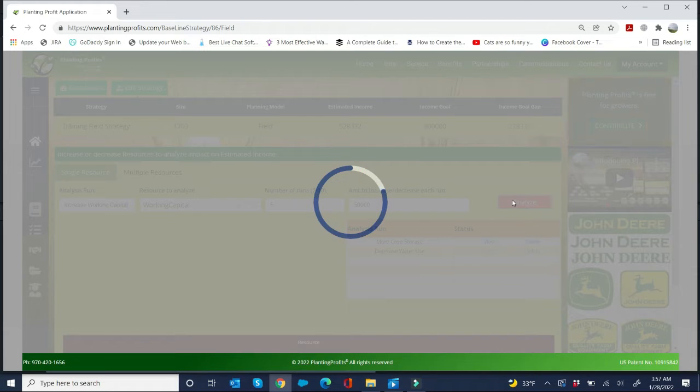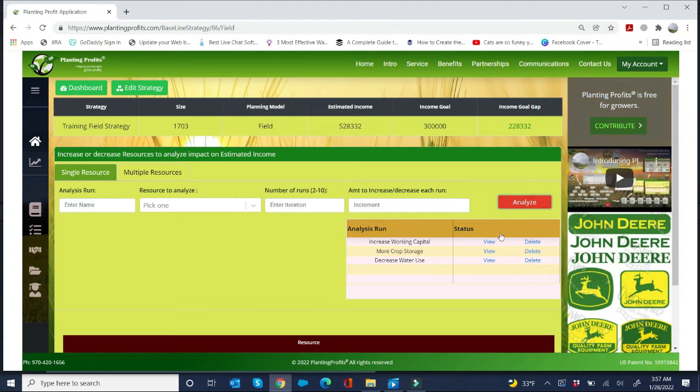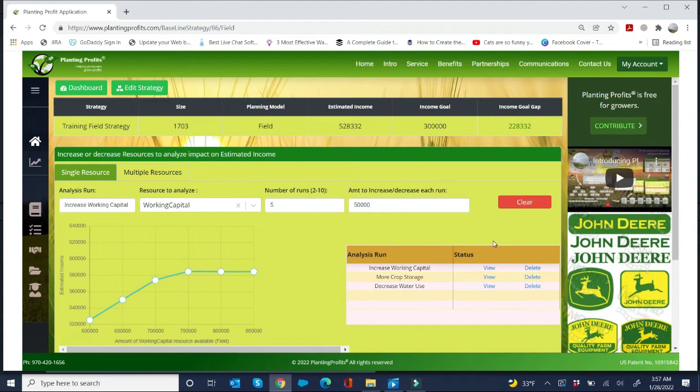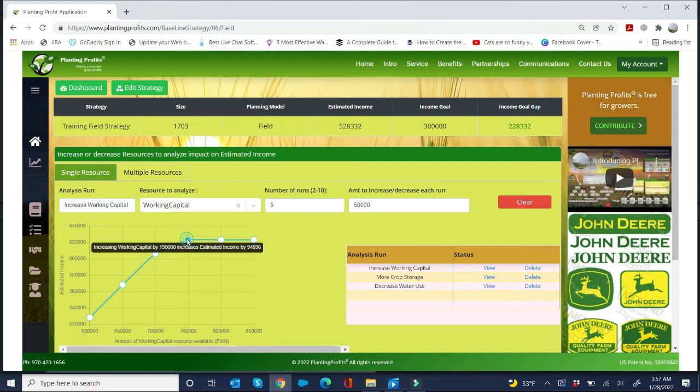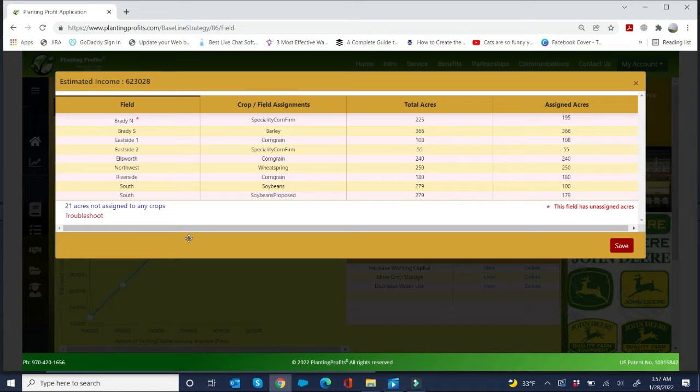amount of working capital. Click on the name of the analysis run to see a graphical display of the changes to estimated income as working capital is increased. Click on any point in the graph to see the most profitable combination of crops, fields, acres, and asset use for a given amount of working capital. If you like the strategy, save it to compare to others or further refine it.